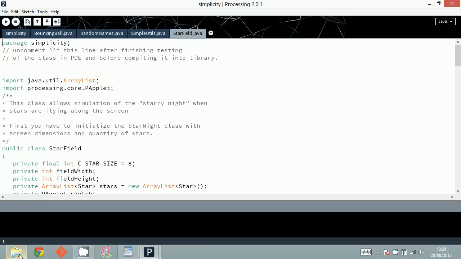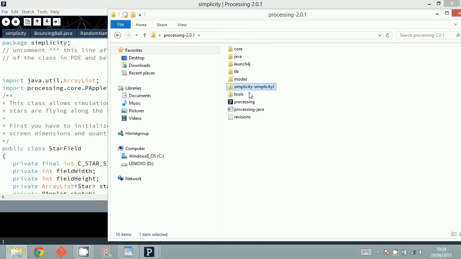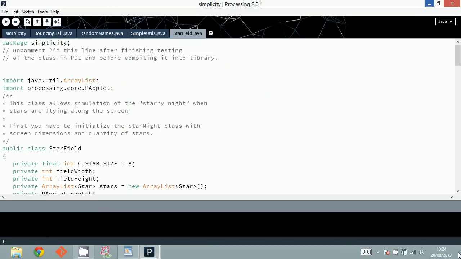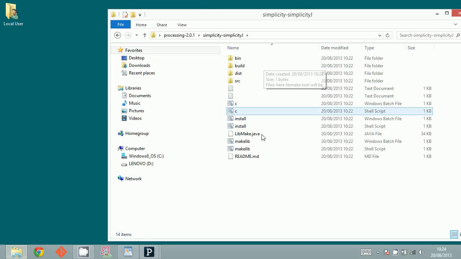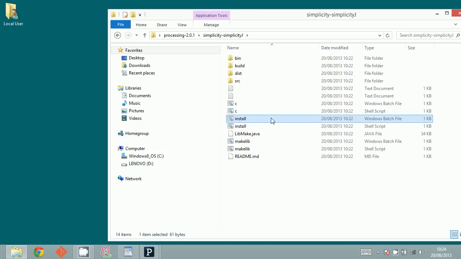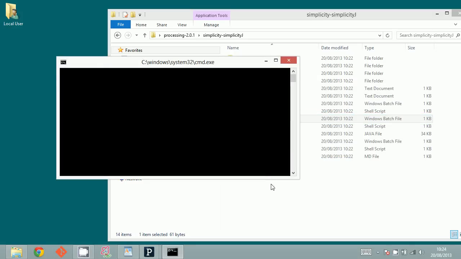First, what we have to do is go back to our processing. Let's minimize everything and go to the processing folder, then to the simplicity. First, we have to call the Windows batch file called install. Windows will tell you that you need to be protected. You press more info and you press run it anyway.